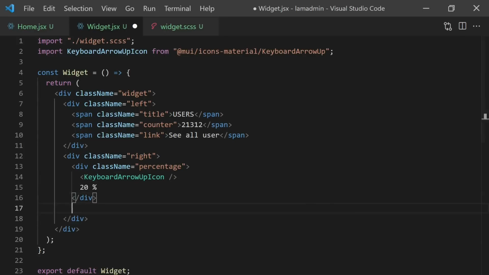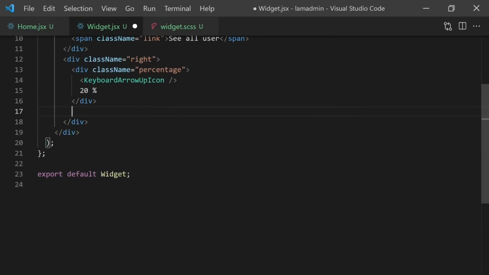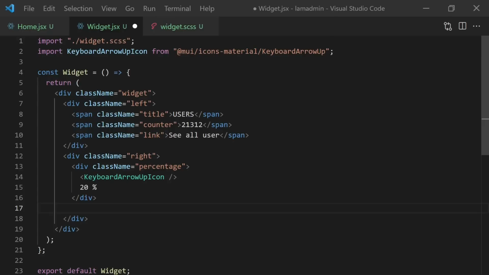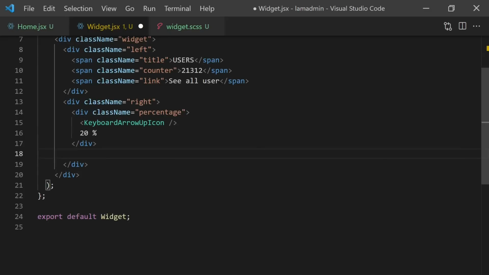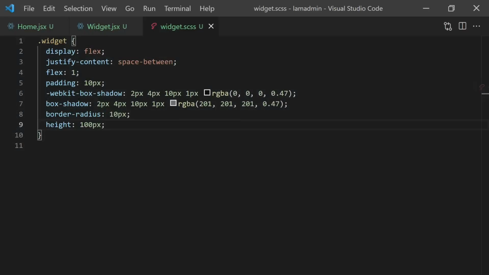And finally, after this percentage, we are gonna add our actual icon. I'm just gonna copy and paste that. I'm not gonna search for it. It's exactly the same icon which we have used for our menu, and I'm gonna give class name icon. Okay, let's take this here.